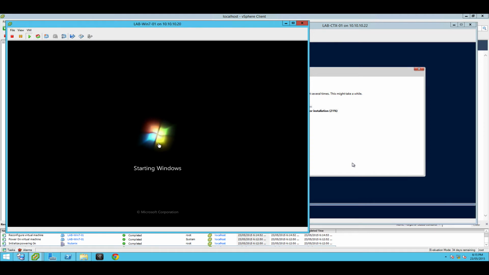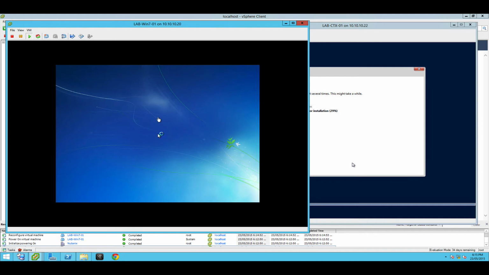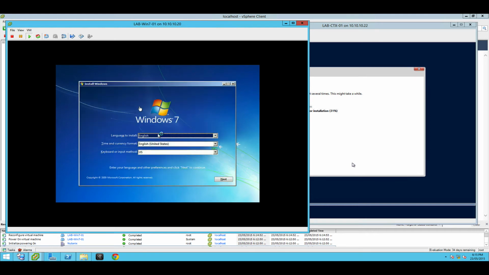If you wanted to, you could do a Windows 8 install. I'm just a lot more familiar with Windows 7, so I'll start off by doing a Windows 7 lab. Also, most enterprises for VDI are still deploying and using Windows 7. I have a sneaky suspicion that that'll become our default for the next few years. So time and currency, I'm in Australia, so I'll leave it at that.